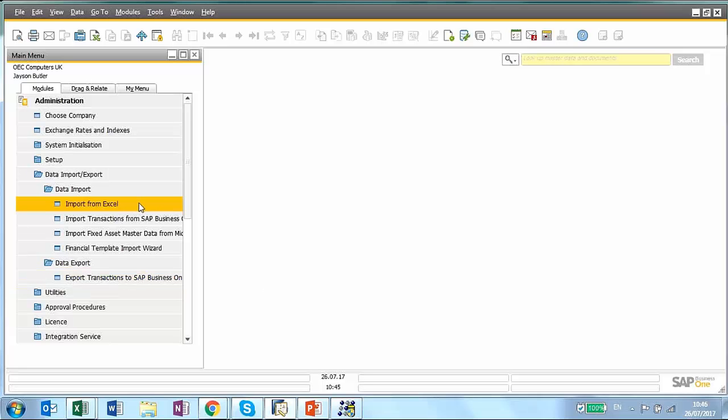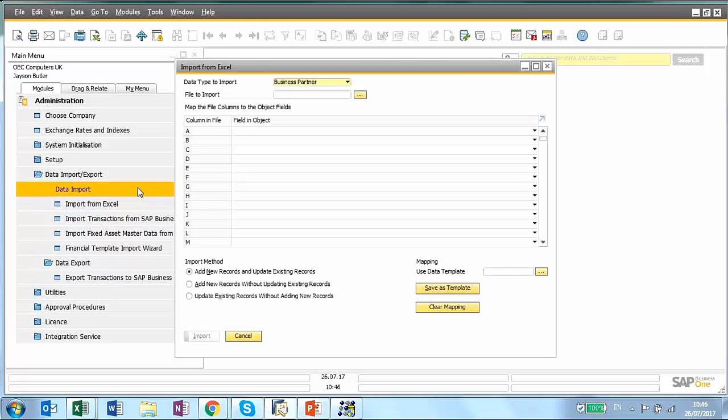If I go through here to look at import from Excel, the first thing we see is a data type to import. If I click and drop down here, we have business partners, items, so our stock items, price list, so our individual price list, and then business partner catalog numbers. So there are the four options we have to import directly from a spreadsheet into the system. Again, it's a fairly simple option.